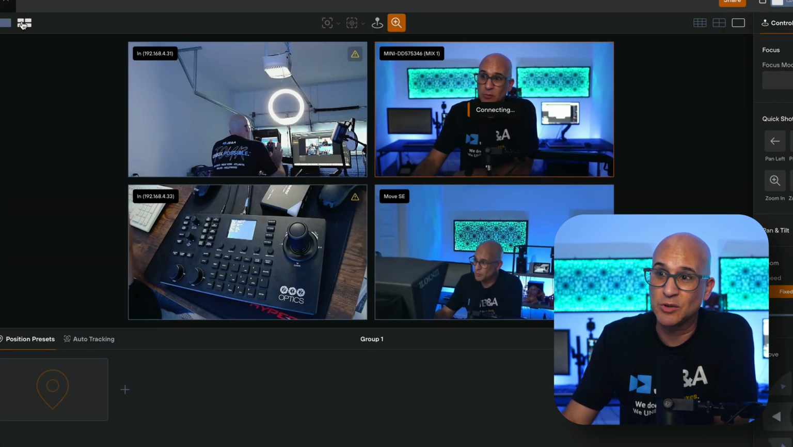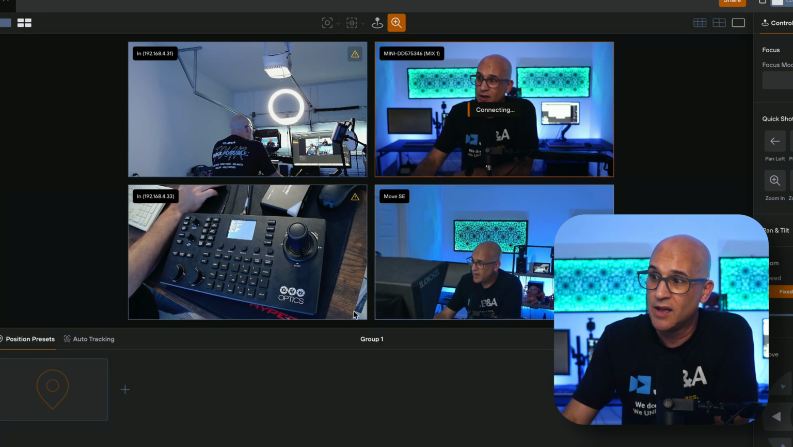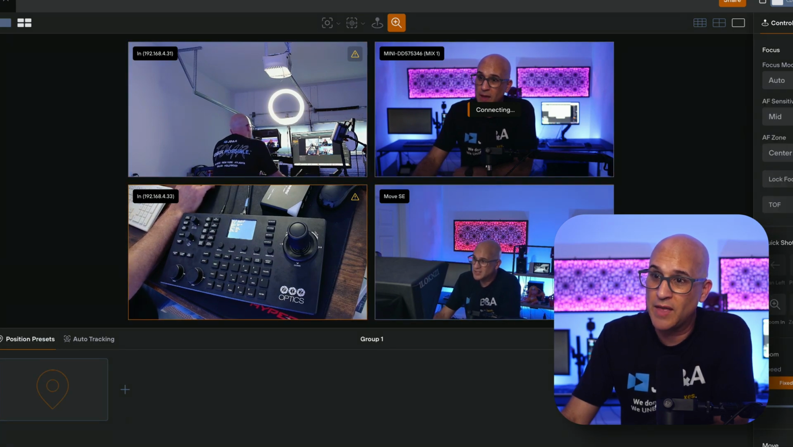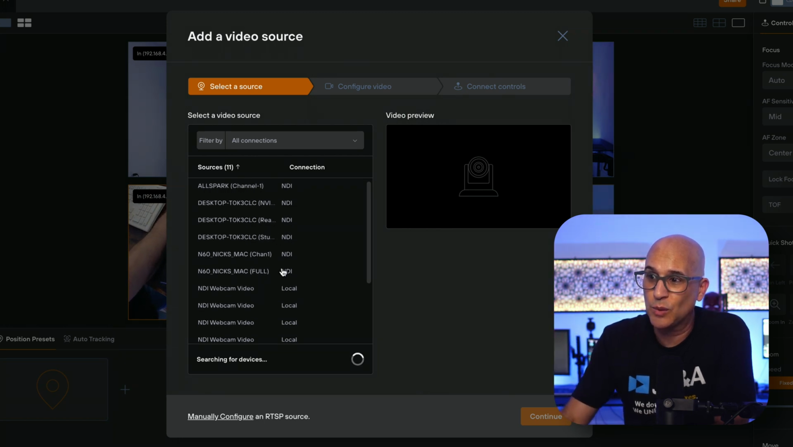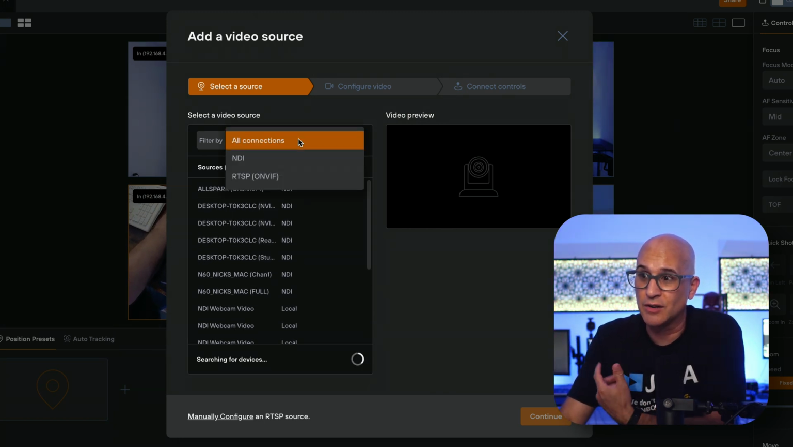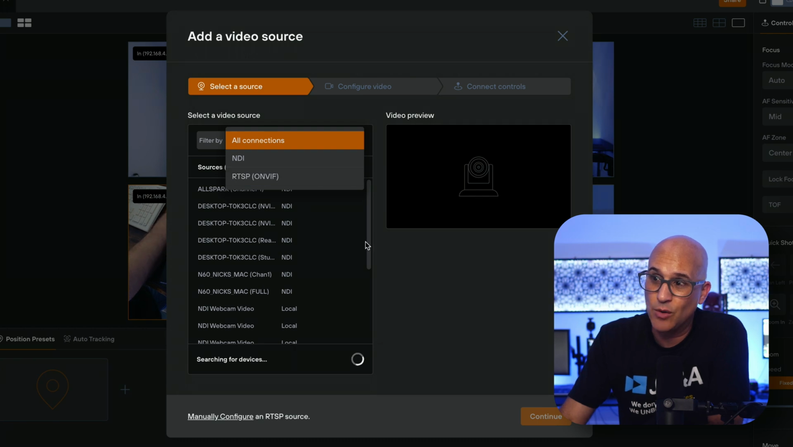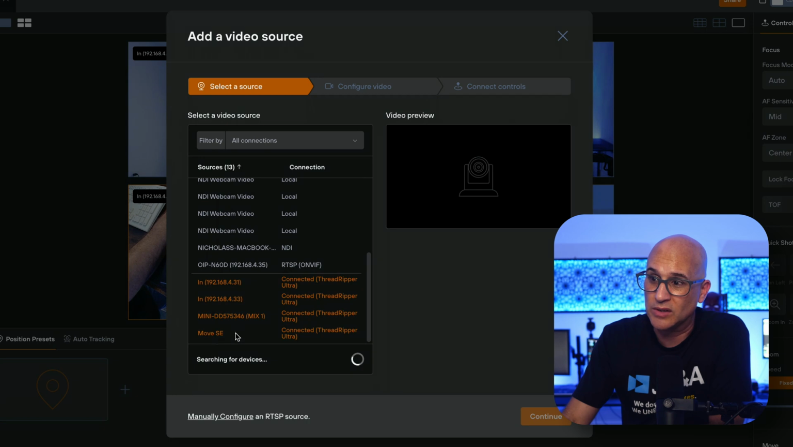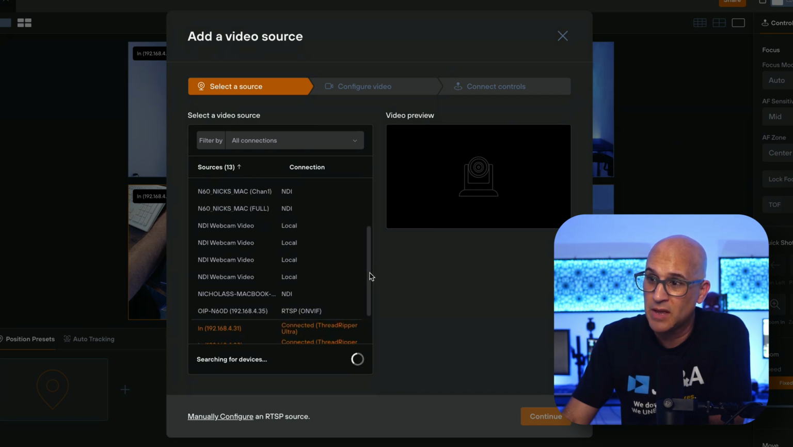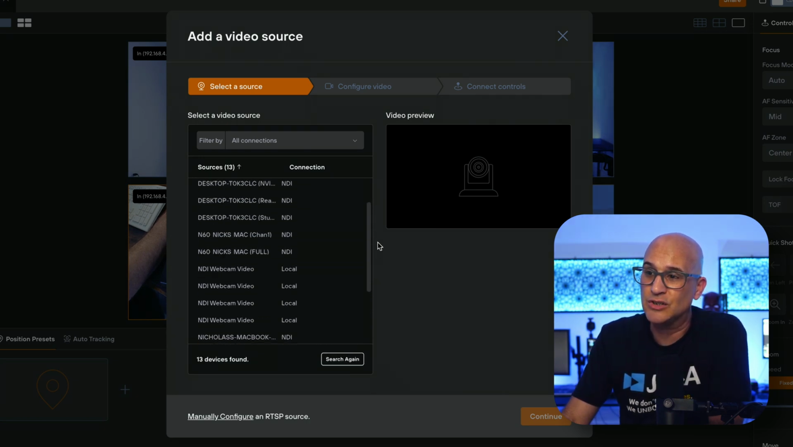So I have access to multiple cameras at once. I've got four cameras showing up here in the interface, four cameras that I can control. I can jump between control of all four of them. Now let's talk about how to get a camera in the system. If I do the add here, we can see it gives me some options of the types of NDI or RTSP control with ONVIF. We can see all those here. We can see the ones I've already added into the system. If I want to add more, I can certainly do that.